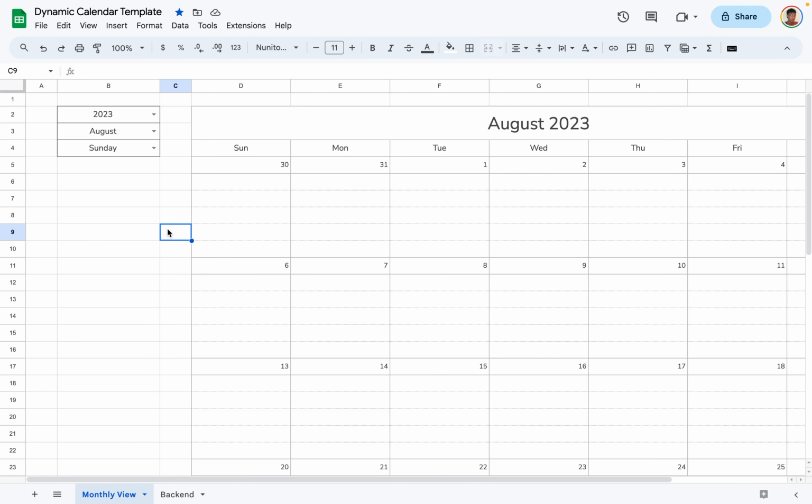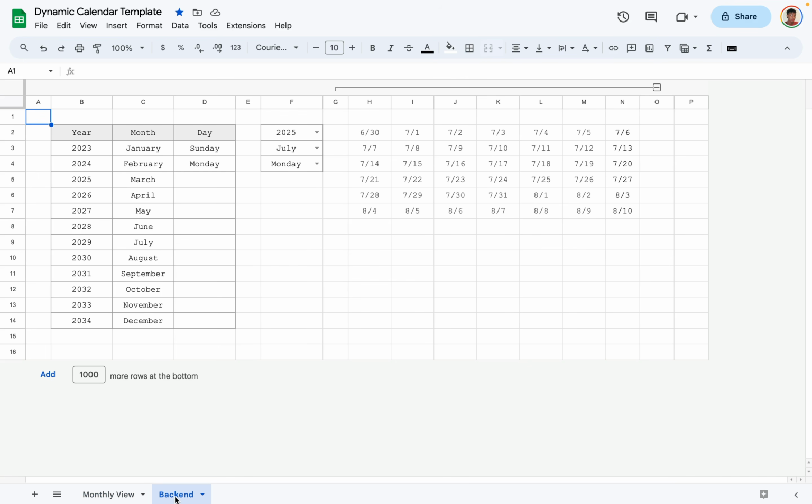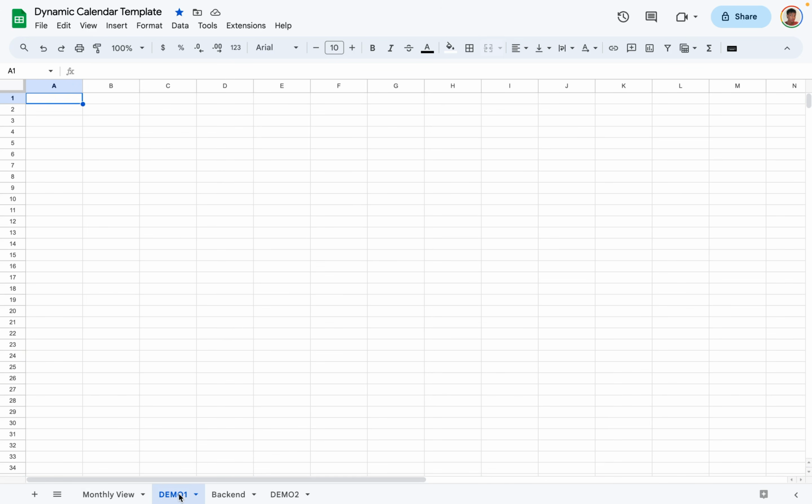Alrighty, so I have my template in full screen so it's easier for you to see. And I have two tabs that I've used to create this dynamic calendar. I have the calendar tab or the sheet, and I have another sheet which I've named backend. And this is what you're going to use to create the engine of your calendar. So I have a blank sheet and I've called it demo 1. I'm going to use this to create the monthly view, and demo 2 I'll use to create the backend.